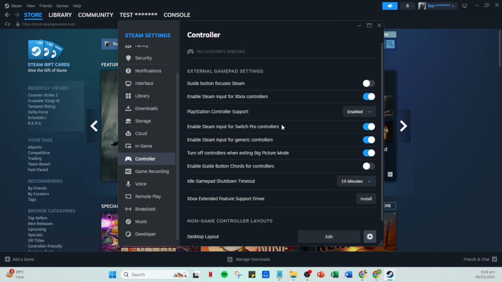The key step is to enable the option that says turn off controllers when exiting big picture mode. By doing this, you're instructing Steam to automatically shut down your controller when you exit this mode. Big picture mode is a full screen interface within Steam designed for use with a TV and a controller. Enabling this setting ensures you're not wasting any precious battery life once you're done gaming and close out of the big picture interface.